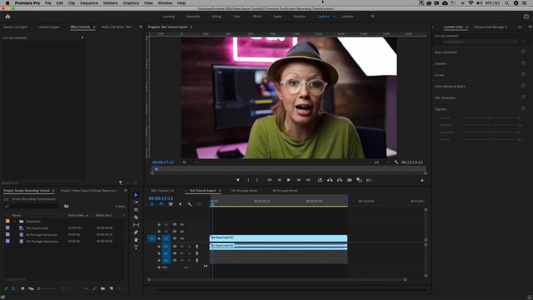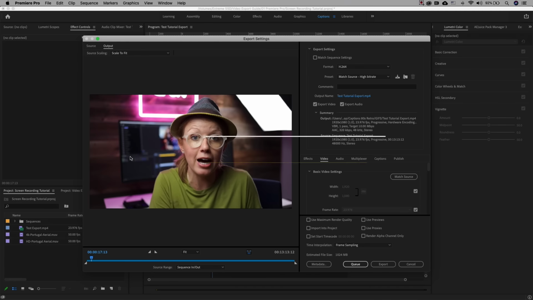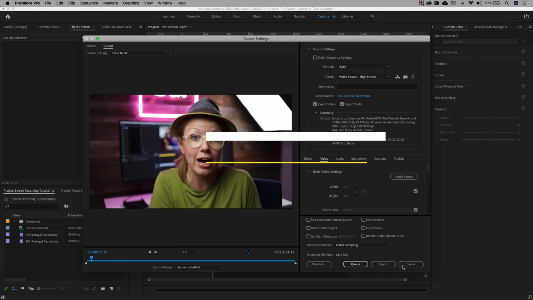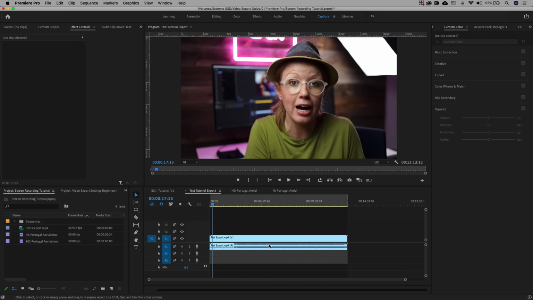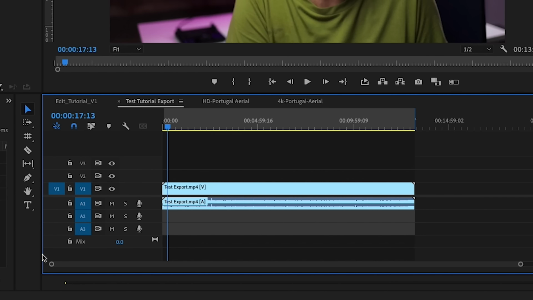And then the way to access all of Premiere Pro's export settings is to go to File, Export Media, or use the shortcut Command M on a Mac or Control M on a PC. And remember, in order for the export window to pop up, you need to make sure your sequence is selected. Just select it here in the timeline and you'll see a blue outline around the window.